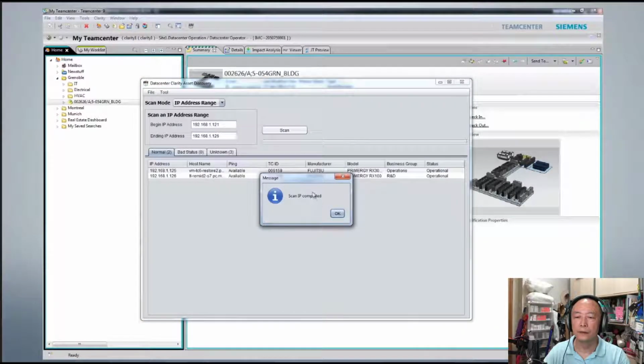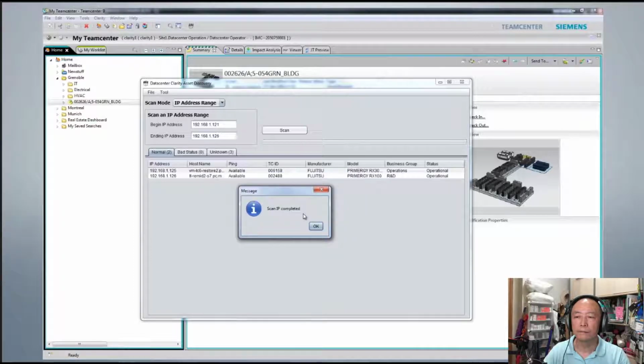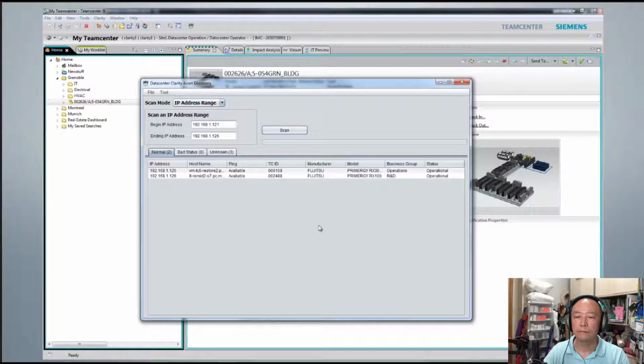The scan function will ping or scan the IP of the many devices of the various networks that are available. In this case, we have two assets that have normal responses. Indeed, the ping response from the network is valid. The host name's information is provided, and the status of these two assets is operational.